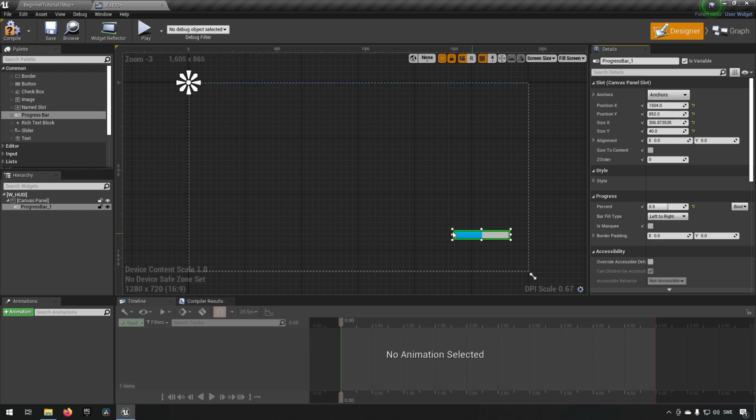Now, this bar having a percent value here is all good and nice, but it can't work on its own. There's no immediate functionality when you have added a progress bar like this. This needs to be driven somehow by variables. The way to do this is, for most people, they would go and create a binding here.